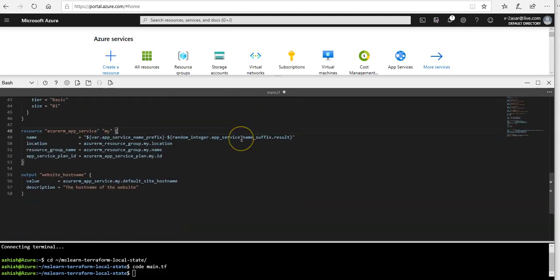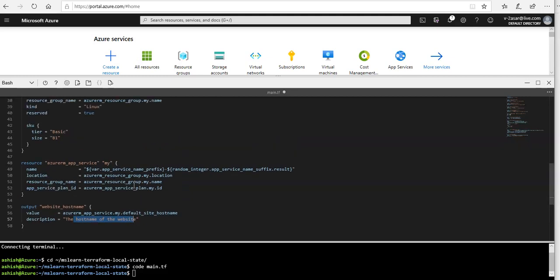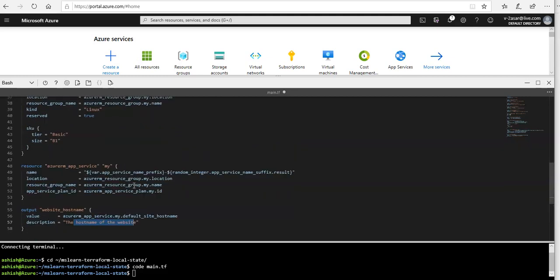So this output block would print the name of the app service when the app service is completed. Doing this will give us a URL that we can test to verify whether the app service is running or not. And it defines also the region. Let me check it.